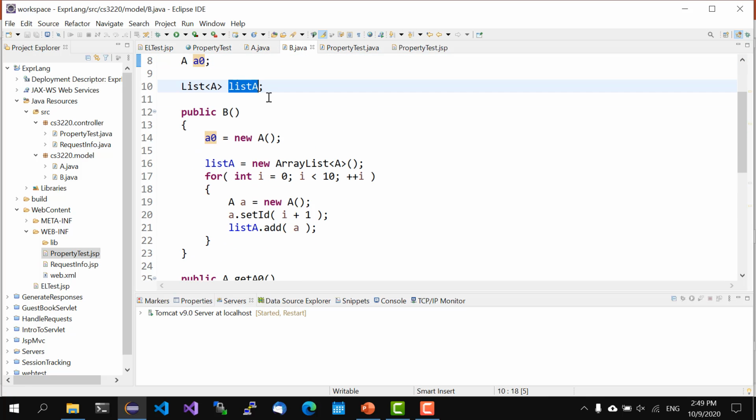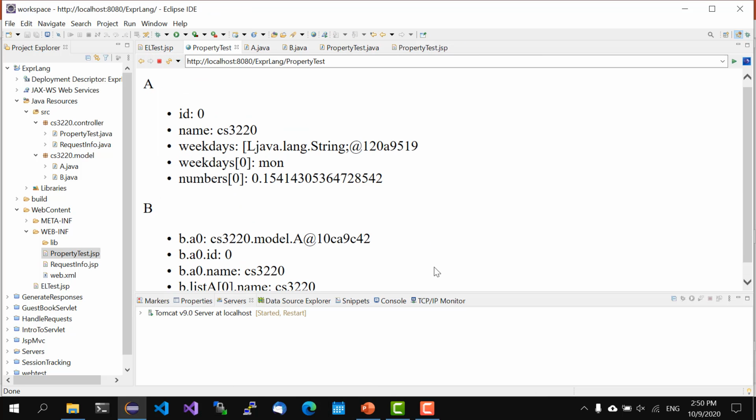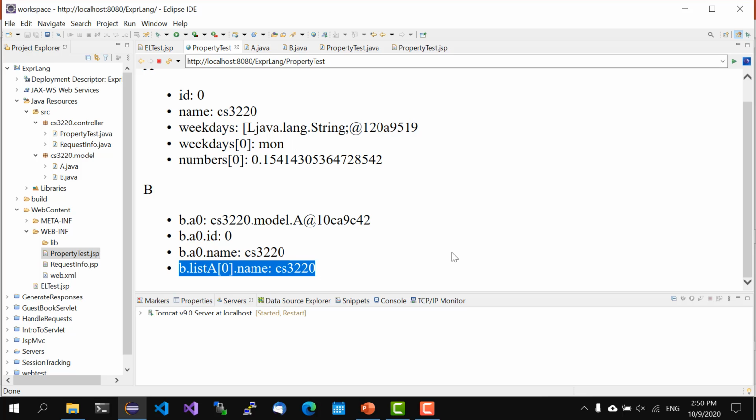And B also has a list of A. We can say B dot list A 0 dot name, something like that. And B dot list A 1 dot name. And this is what we got.